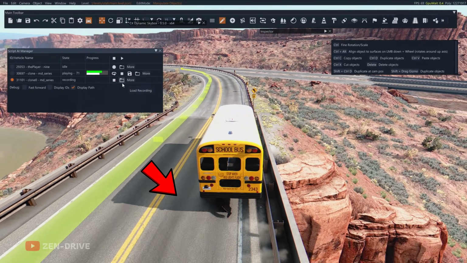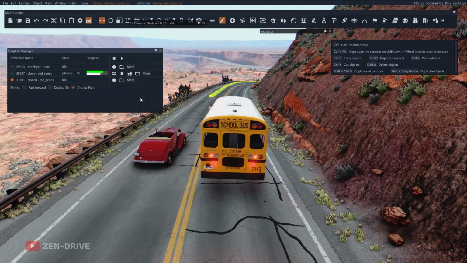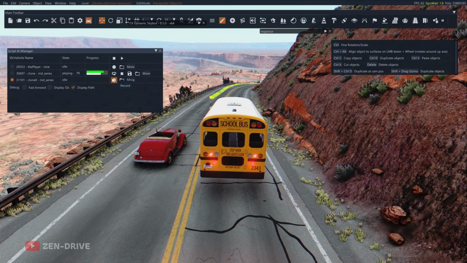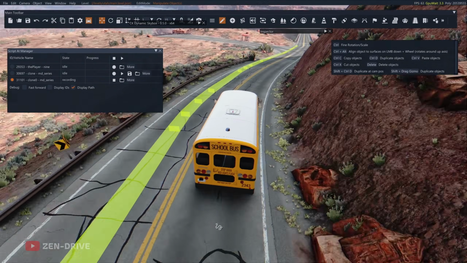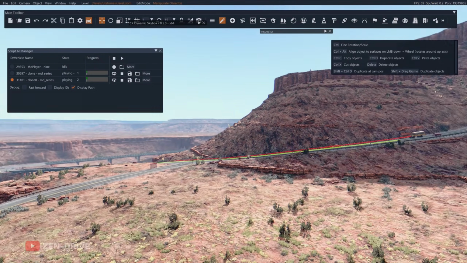I kind of messed that up. If that happens, no problem. Just go to More, Reset Recording, and also reset the vehicle. This will bring everything back to the previous position. Now let's record again. Stop, and for safety, let's press Play All to check everything.